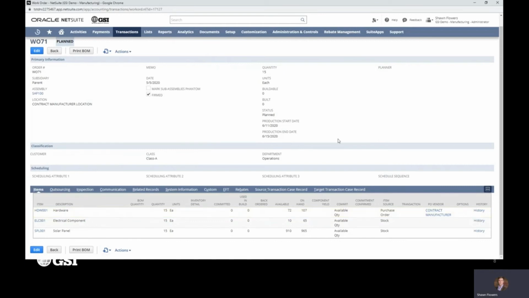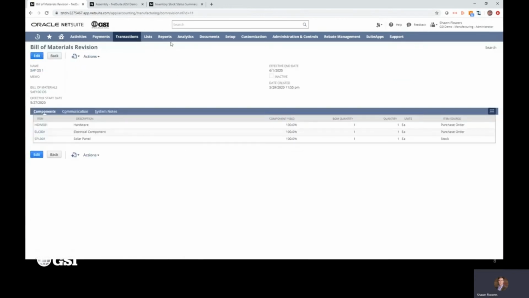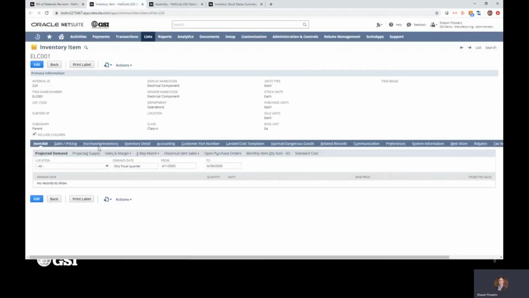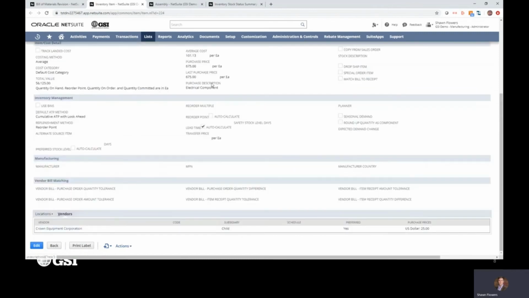And so in this case, we do have the ability on this work order to generate a purchase order out of it. However, in the case of the rest of this particular bill of materials, I've also told the system to purchase this electrical component. Unfortunately for us, or, you know, not unfortunately, but based on my setup, however, I've not specified the contract manufacturer as my preferred vendor. In fact, it's some third party vendor.